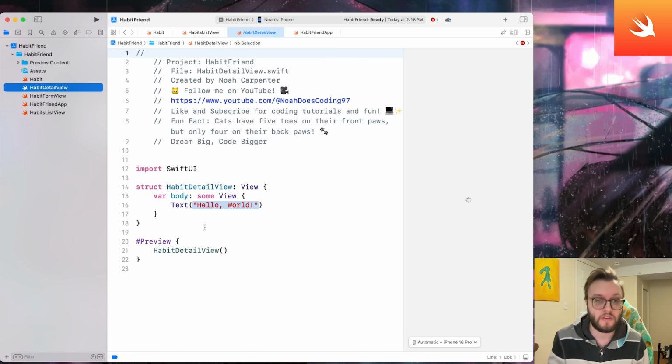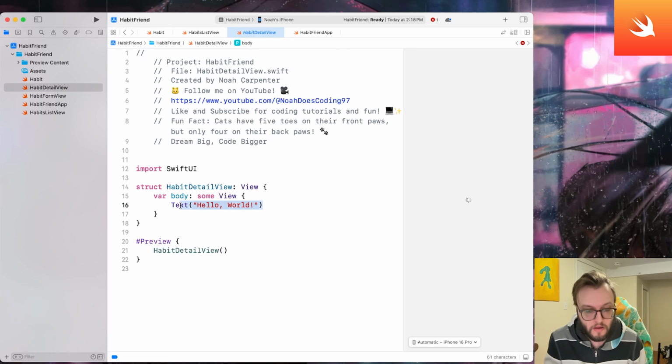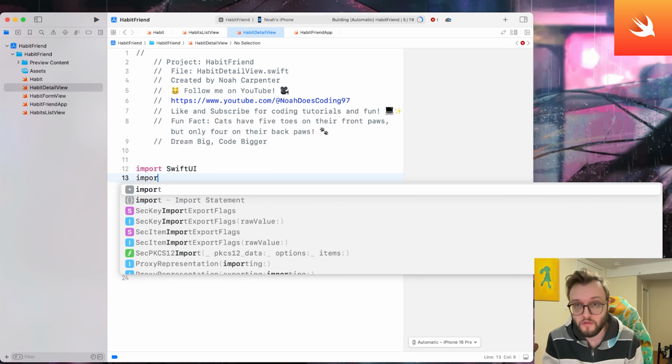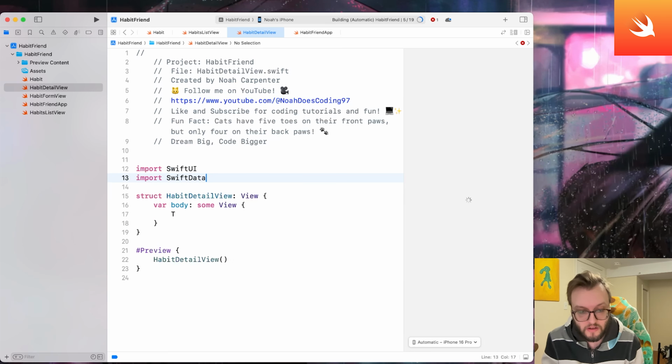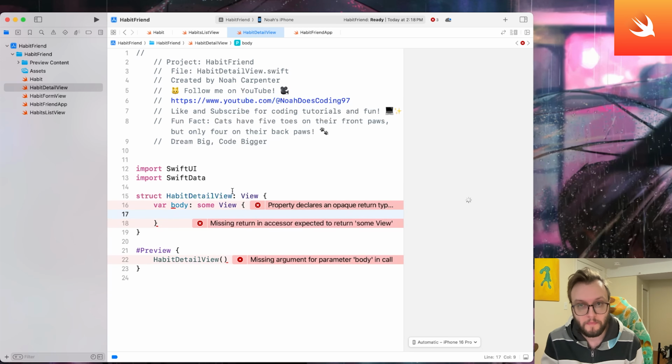So if you even want to use the timestamps and do a different order, up to you. So let's go ahead and go into our habit detail view. We're also going to import SwiftData in here just to be safe. We shouldn't be creating anything, but we'll make sure that it's imported anyways.